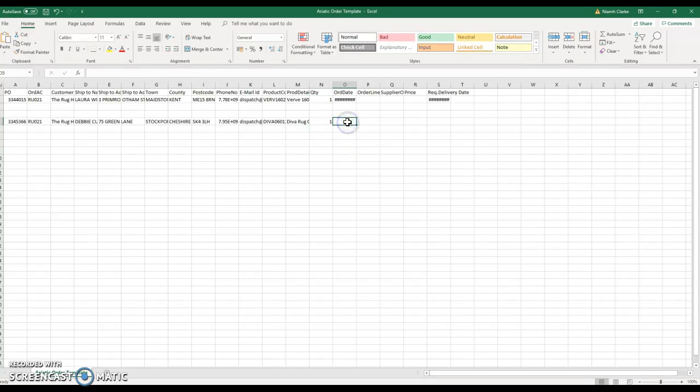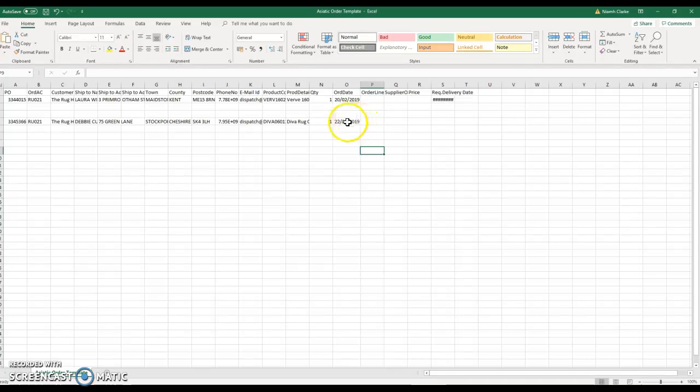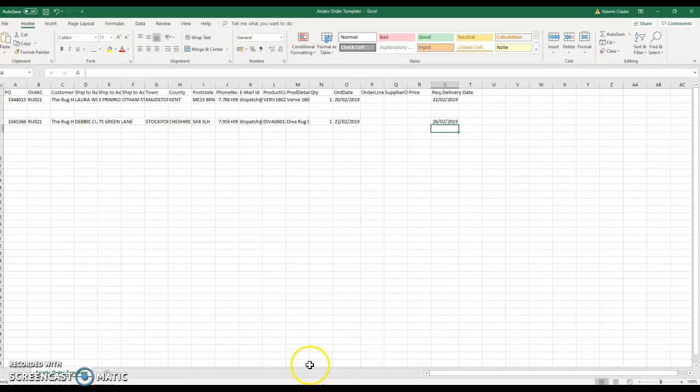And then today's date, the date of ordering. And then you'd usually add in 2 working days, so that would be Monday and then Tuesday, which is the 26th, for the delivery date. And then that's that.